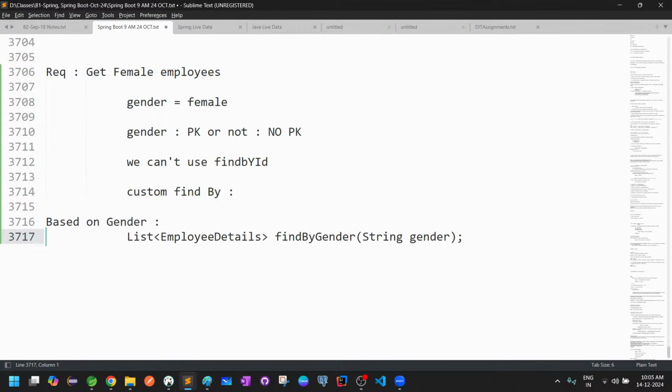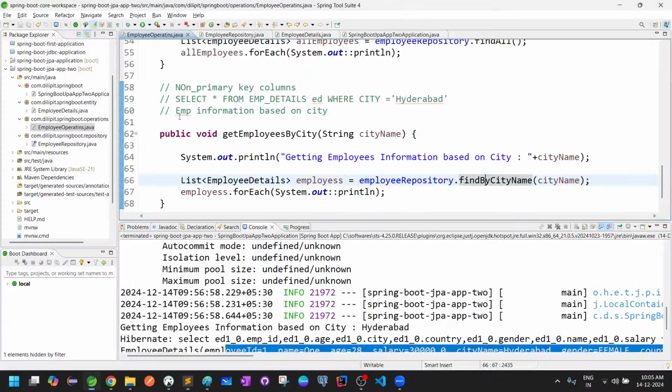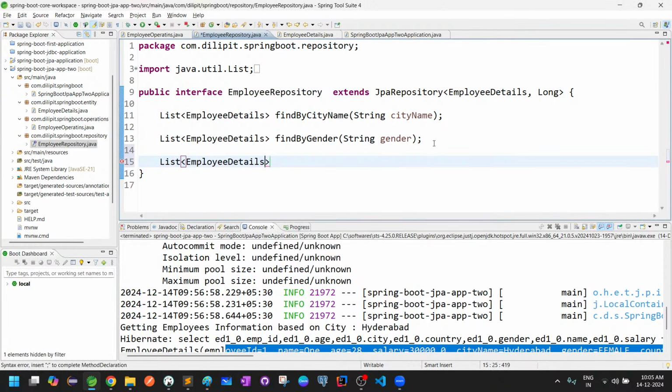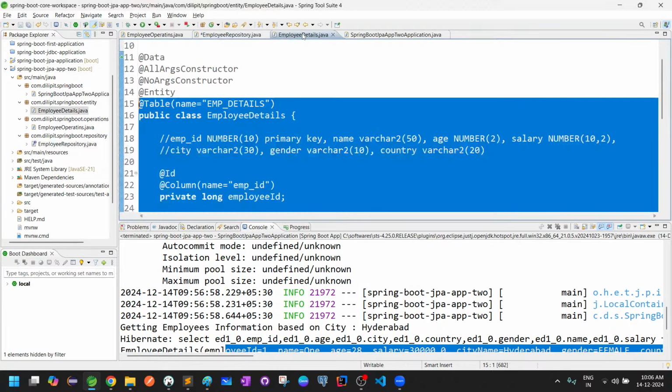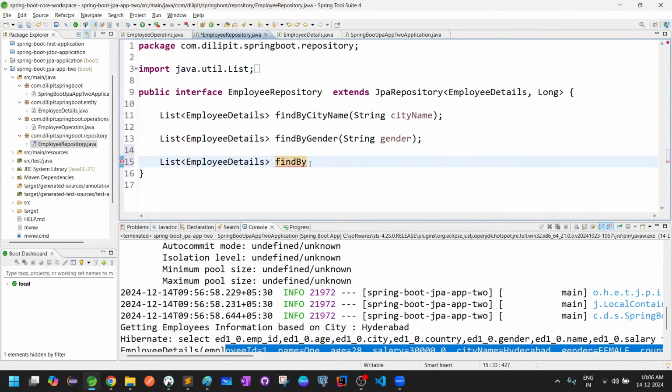Simply, what you did was create the same kind of method in the repository, and then call this method. Now, if I ask you based on country, what will you do? Let's take employee details, findBy, and what I asked, country. But you cannot write whatever you want. Go to the entity class, find the country property, copy it, come back here, paste it, and make the C capital, followed by passing some value.